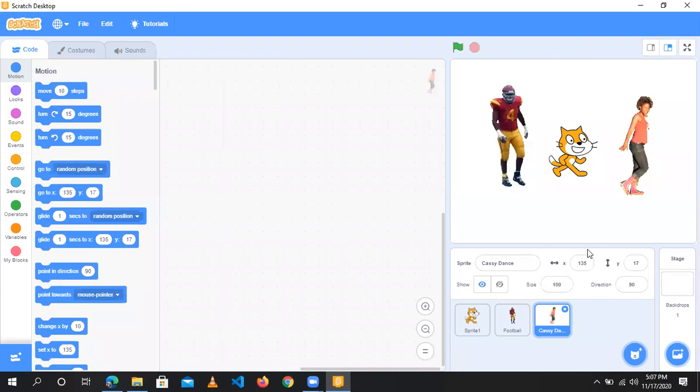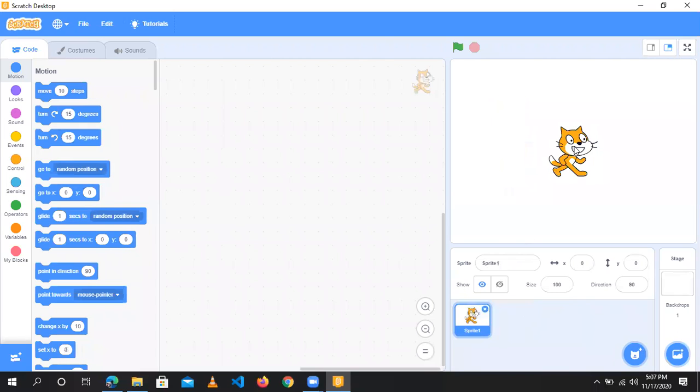I'm going to delete the sprites also. Delete football. Right. This is the default sprite. We can change the sprite size in here. See this. We can change the sprite size. In here you can view size as 100.